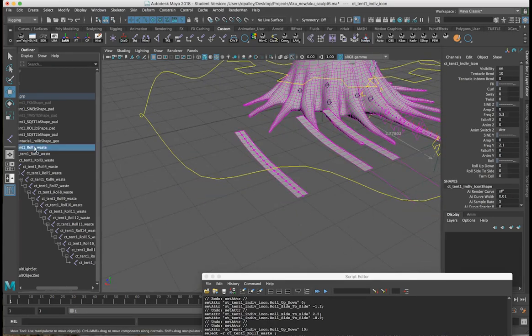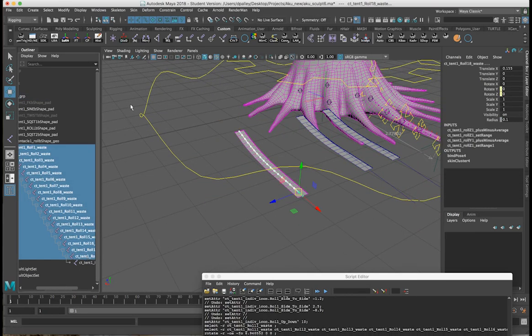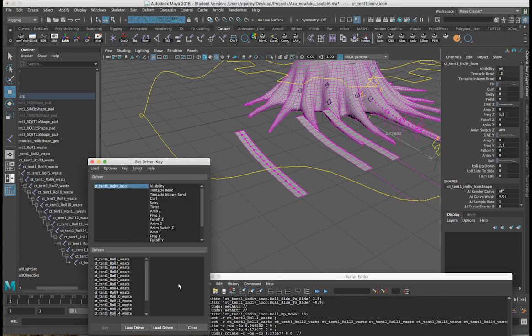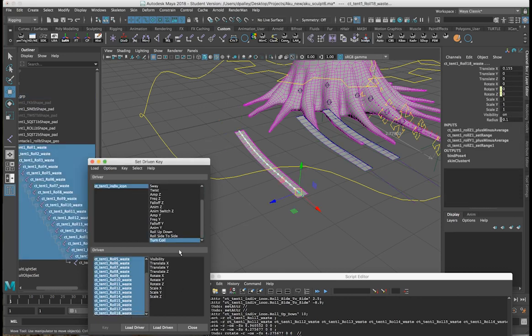And we're just going to use a simple set-driven key for this one. It's a lot easier to do it that way. So set-driven key, load driver, turn coil, and we're going to rotate X.